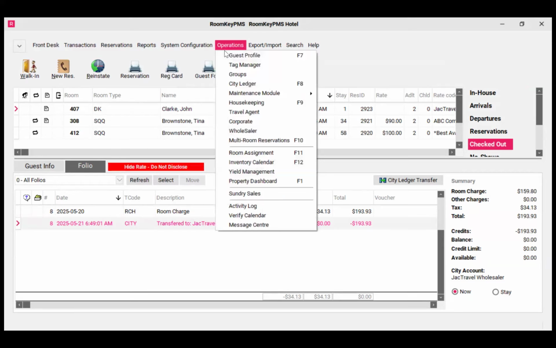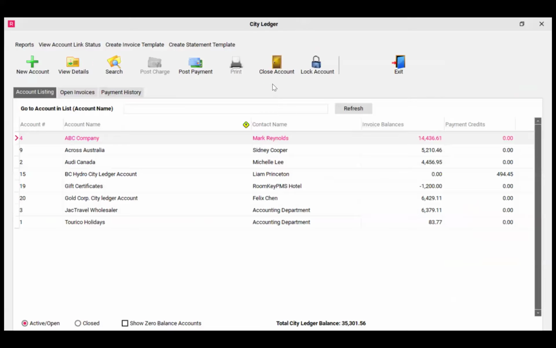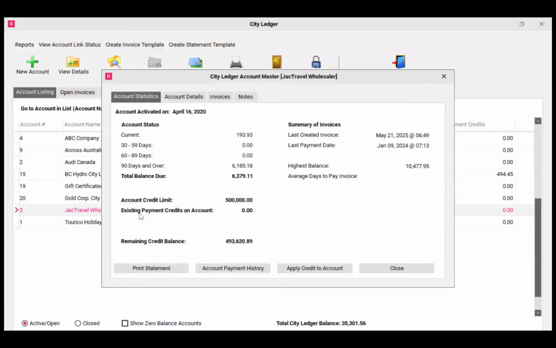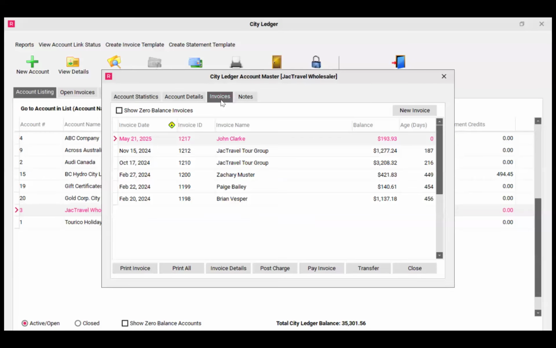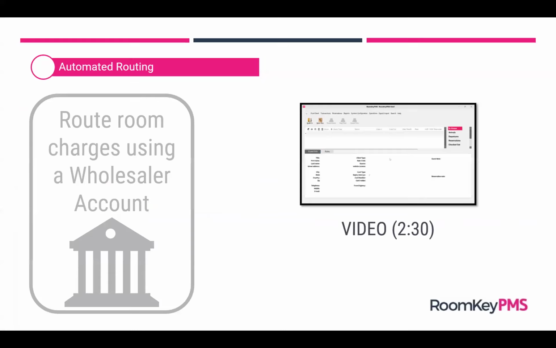So to review that information, I can go to the Operations menu and select City Ledger or F8 on my keyboard, locate the Jack Travel Wholesaler City Ledger account, and I'll just double click and select the invoices. And that's where I'll now see the charges for John Clark, my wholesaler guest.